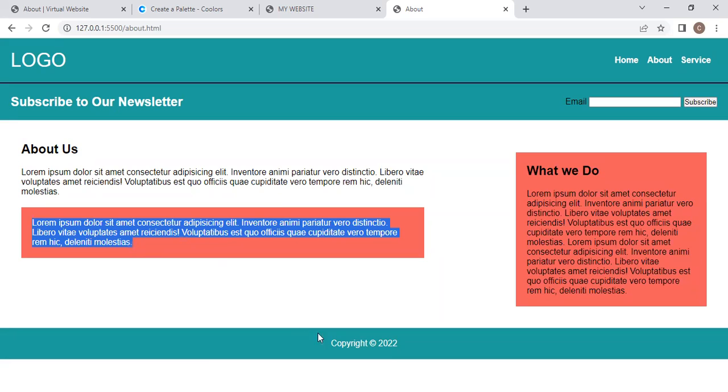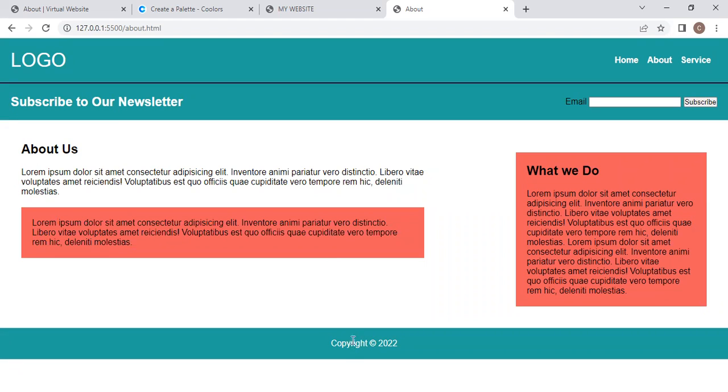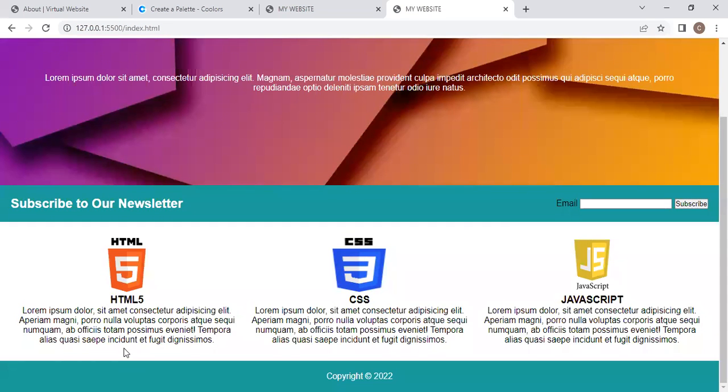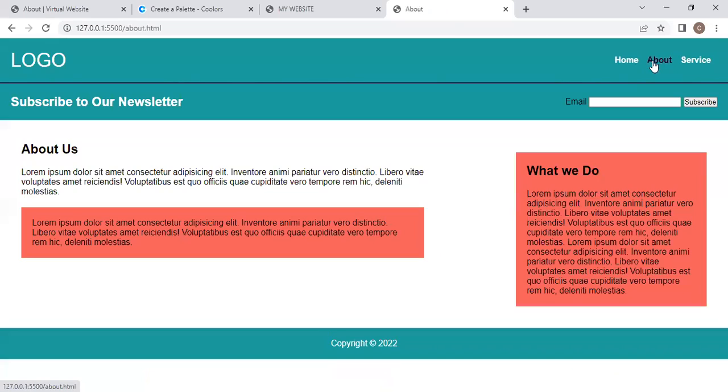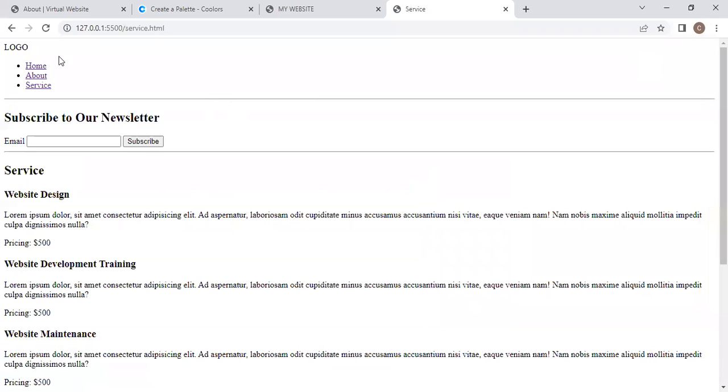But there's an issue. This footer is not sticking to the bottom of the page. This is another challenge, or another nightmare developers used to have, making sure that their footer sticks to the bottom of the page. So I'll be showing us how to do this shortly. For now, the about page is being set up. This is the home page, nicely set up. This is the about page, nicely set up. Then the service page is the next thing to talk about.